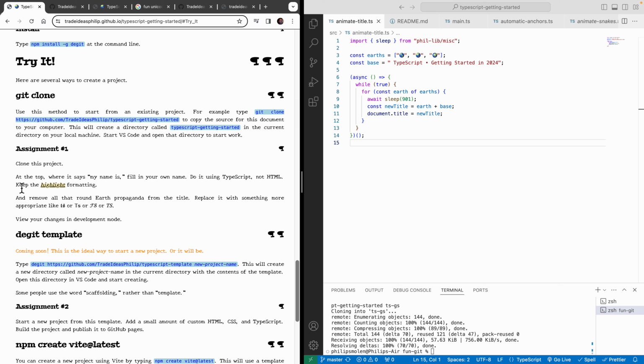At the top where it says, my name is, fill in your own name. Do it using TypeScript, not HTML. Keep the highlight formatting. You know what? I think I'm going to change the order of this. I think I want to say view the initial thing in development mode. That might make some more sense.